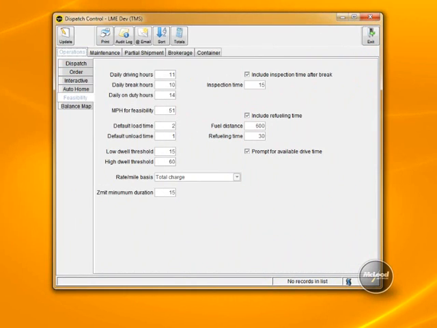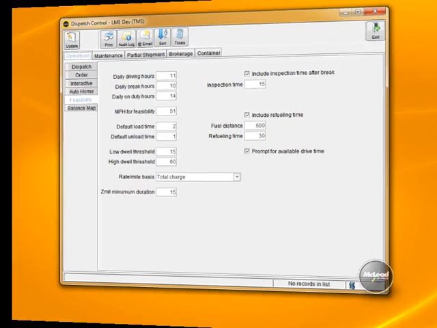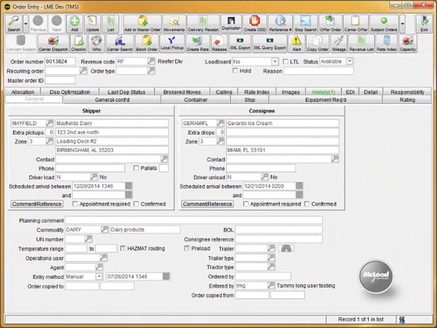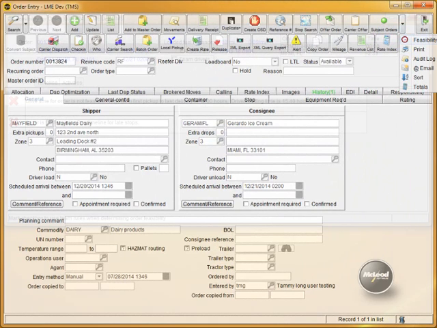There are some control fields that must be set on the Feasibility tab in Dispatch Control in order for feasibility to project properly. See the video on this tab for more information. Now we'll go to the Order Entry screen, where you'll notice the Feasibility command in the toolbar. After selecting an order, click on this command to run the projection.